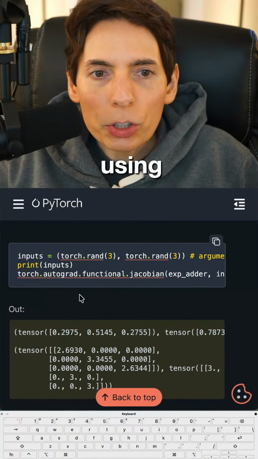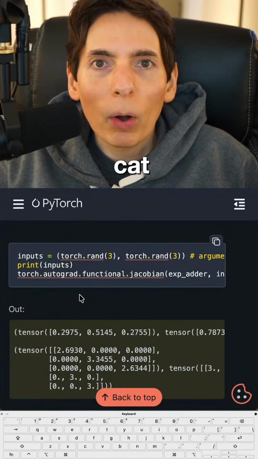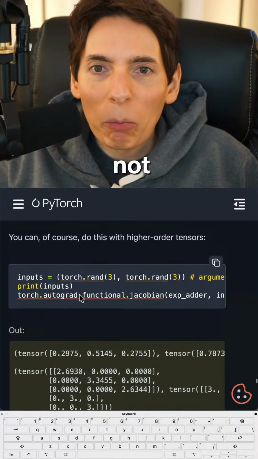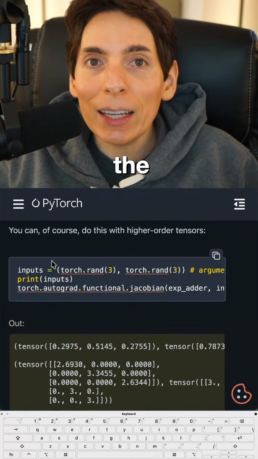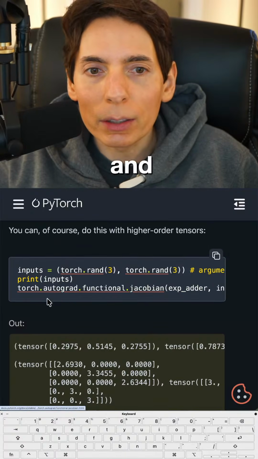Why are you using Pytorch? Why not? We're learning it. It's one of the leading industry frameworks for AI and machine learning.